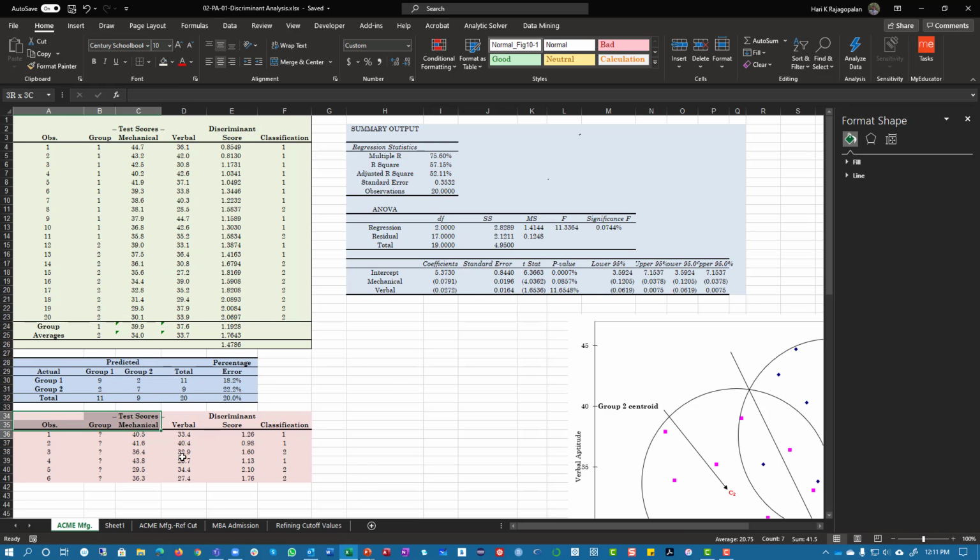So here is a new group of test scores for whom you have not been given these values. These don't exist. You just have this new group. Here's the mechanical data. You want to decide whether you should hire them or not.